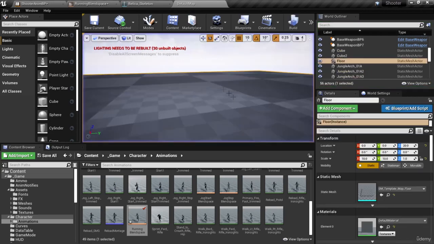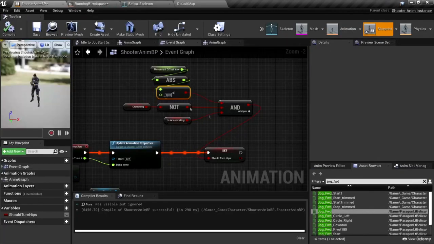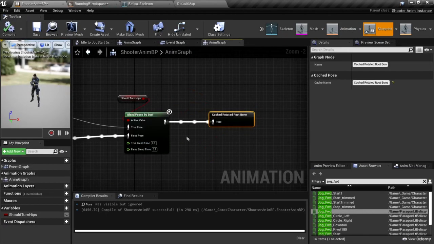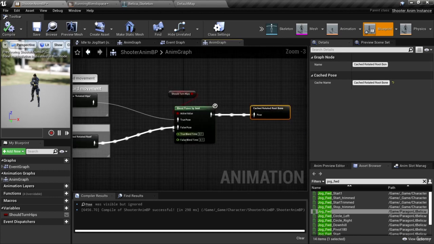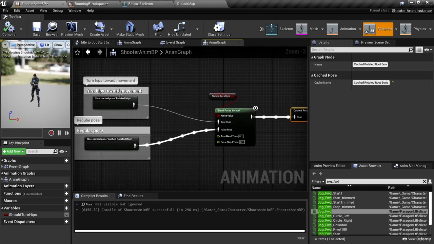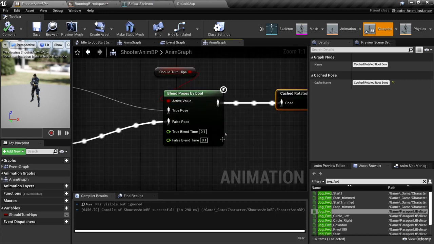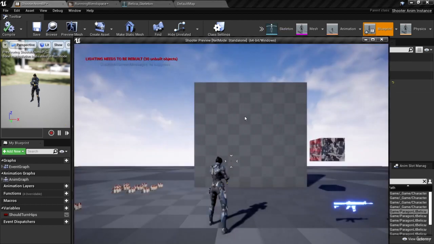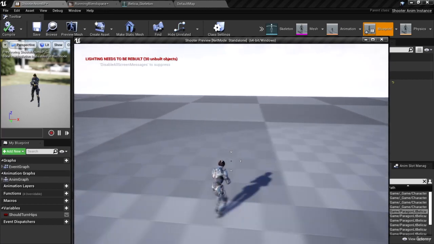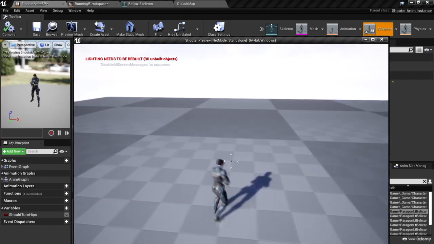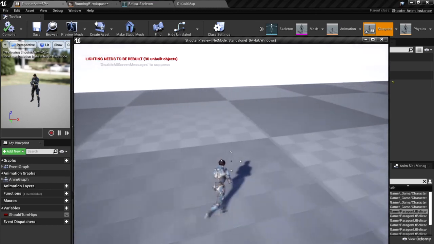Now we can also take a look at our animation blueprint in our anim graph, and when we're blending poses by bool, this also determines whether or not we should start rotating our hips, and this has a blend time as well. Let's give this some values about 0.3 each. Now let's play test this. Now we're rotating the hips a little bit more slowly so it doesn't look like it's jerking.